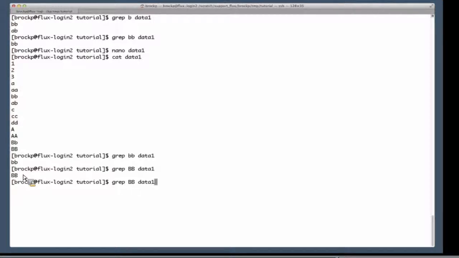So if you remember from the first session, I mentioned that a lot of commands take options, and those options generally are dash something. Well, one of the most useful options for grep is actually -i, which means grep case insensitively. So now it prints out everything. And see, this grabbed not only lowercase bb and uppercase BB, but it also grabbed one upper, one lower.